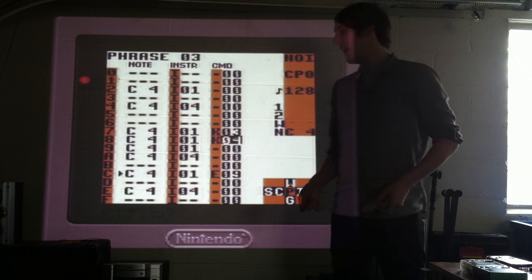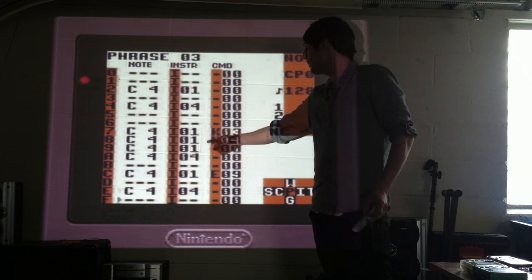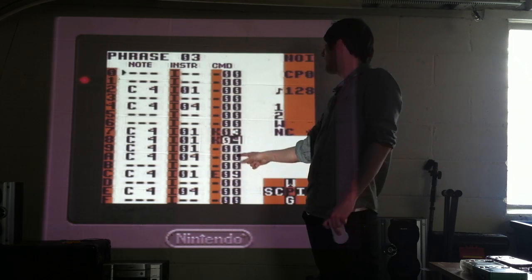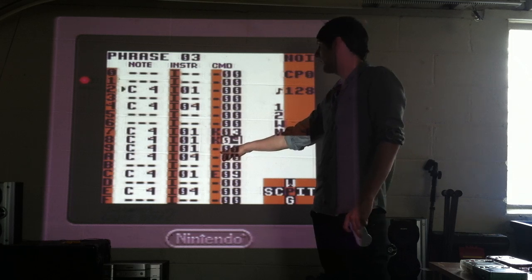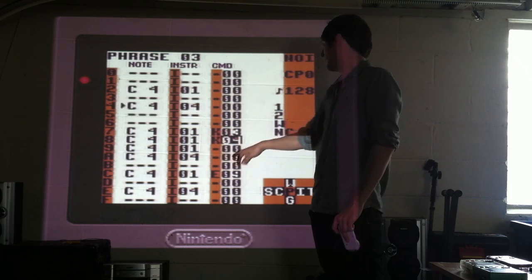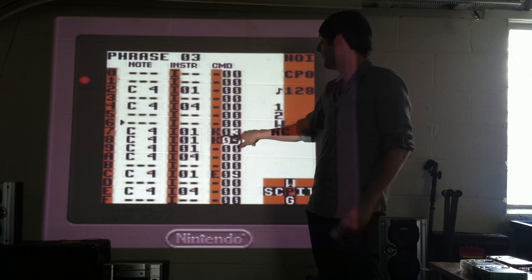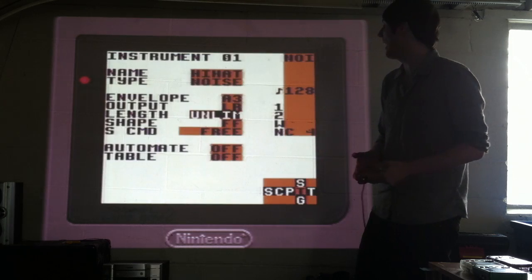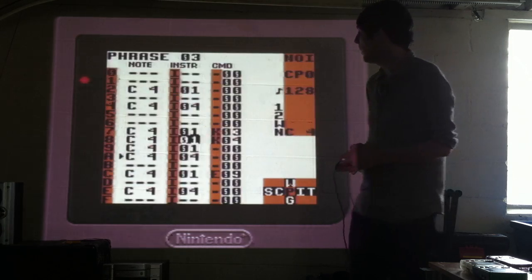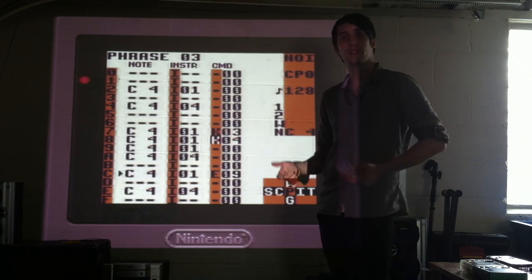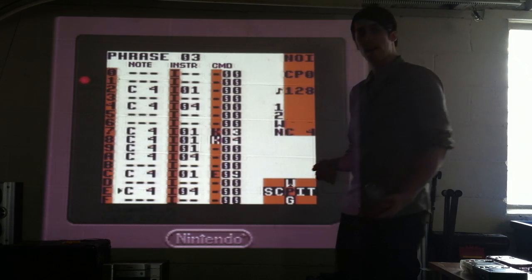Okay, so what I did was I put some more hi-hats in here. On my last hi-hat, I left it alone because it's fine as it is. But I wanted to affect these two. Because the envelope of my hi-hat is such, when I put them next to each other, it just kind of turns into a long block of white noise.